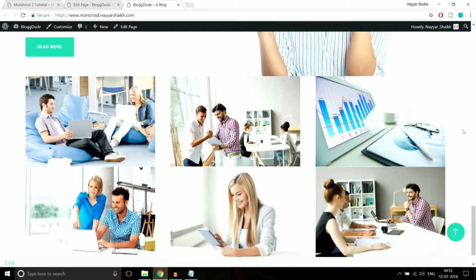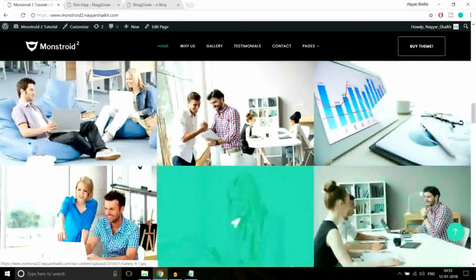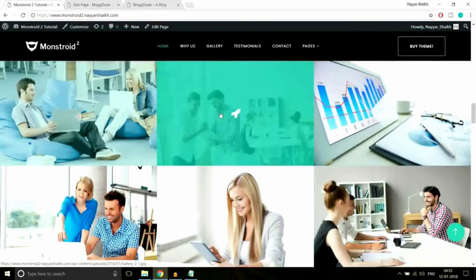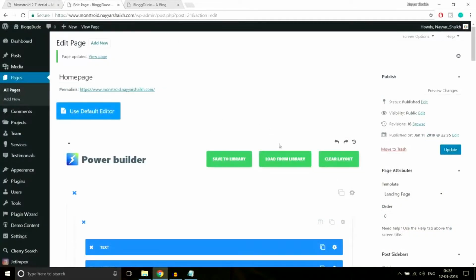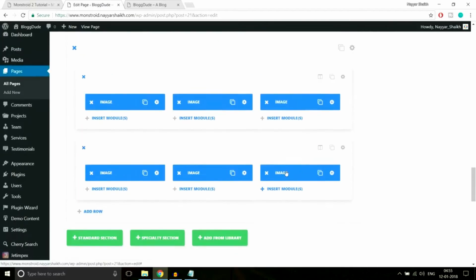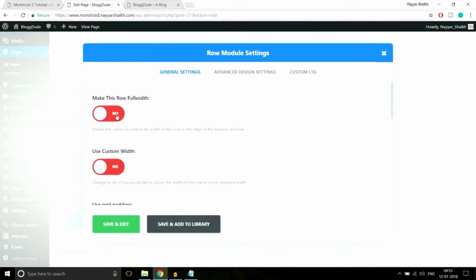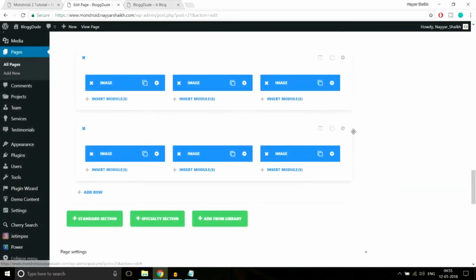We see a lot of gap between the images, and here we don't see any gap between the images, and this looks terrific. Okay, so we want to make it something like that. So to do so, come at this bottom. This is the section which we are working with. Now select this row. Okay, so this is the row settings. Select this row and just make this yes. Make this row full width. Click on save and exit.